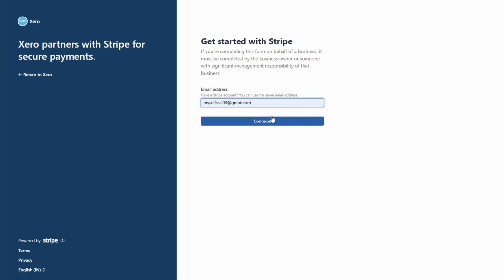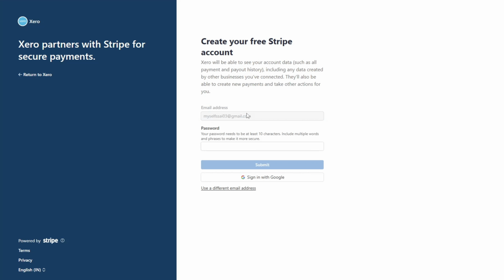After signing in, you'll see the option to connect my Stripe account. Click that button to authorize the connection between Stripe and Xero. This gives Xero access to the Stripe feed so your transactions can begin syncing into your accounting records.